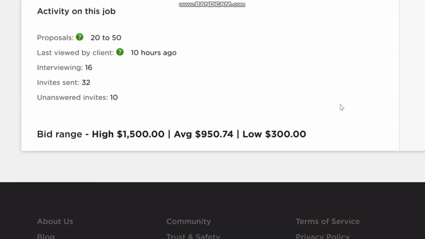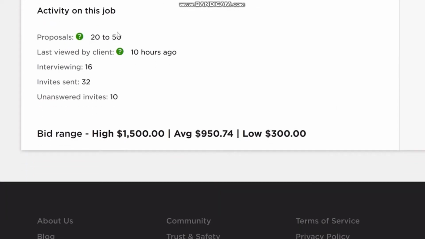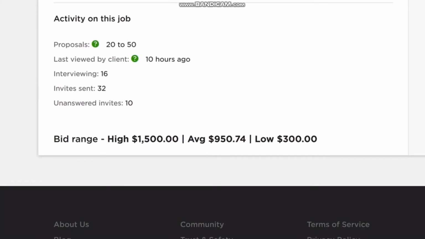So for this particular project, close to 50 people have proposals on or bid on it. And as you can see here, the bid range is the lowest being $300 up to $1,500, with the average being $950 for this one project. So as you can imagine, animated explainer videos command top dollar online, and they always will, because businesses will always be looking for new ways to market their products and services, and what better than an animated explainer video that can generate more traffic, leads, and sales in the best possible way by elevating their brand.